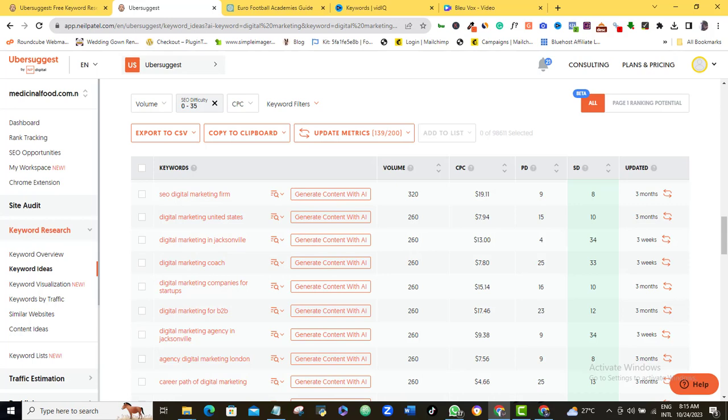If you use the Ubersuggest keyword research tool, then you really want to see this update.